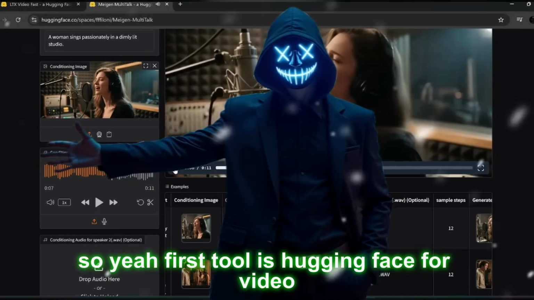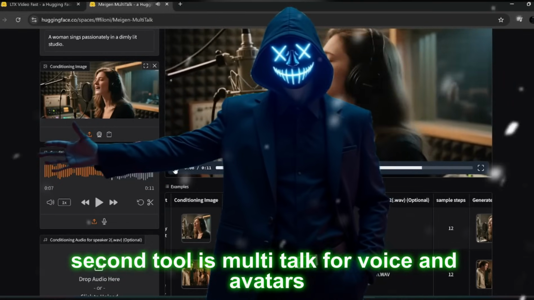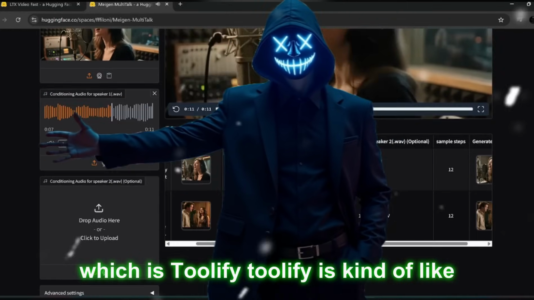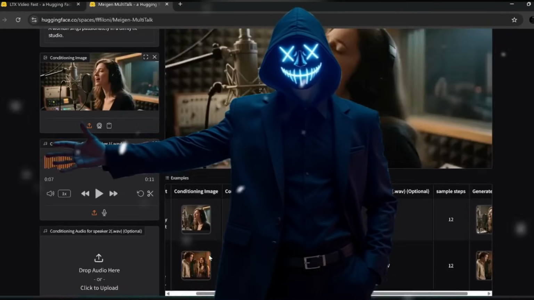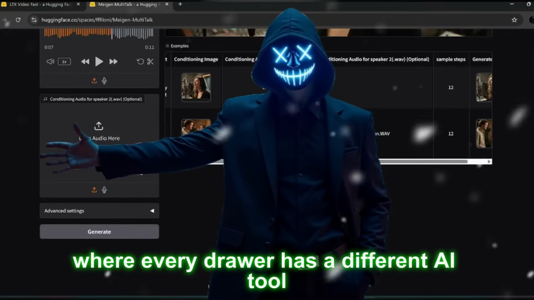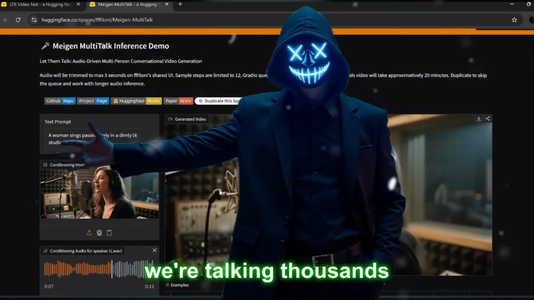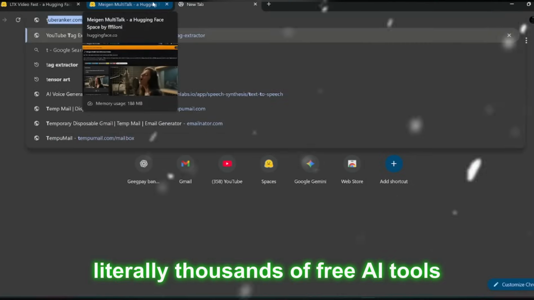So yeah, first tool is Hugging Face for video. Second tool is MultiTalk for voice and avatars. Now we get to the third one, which is Tulifi. Tulifi is kinda like, imagine a giant toolbox where every drawer has a different AI tool, and we're not talking 10 or 20 tools. We're talking thousands. Literally thousands of free AI tools.